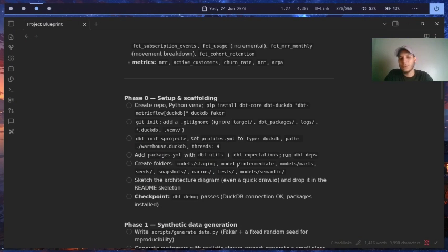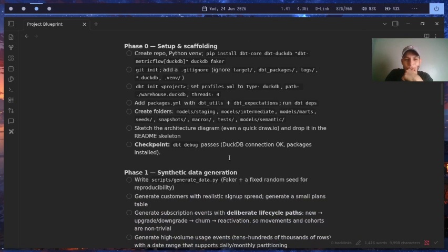Python venv. Yeah, I knew I do need that. I'm a huge vibe coder, so sometimes I don't know what I'm building.